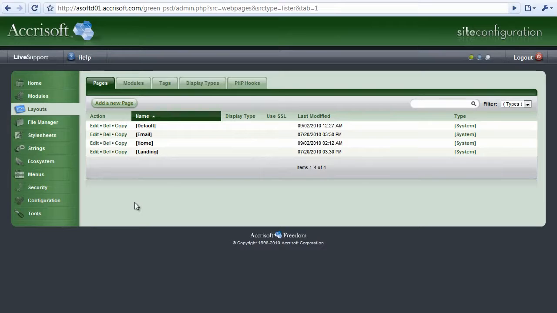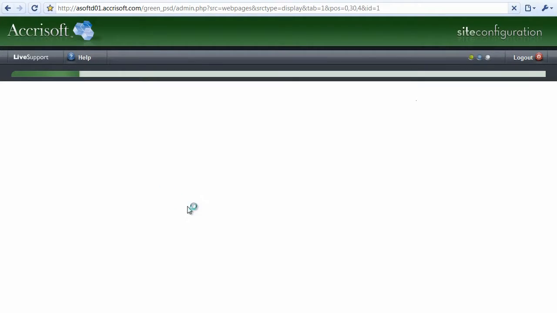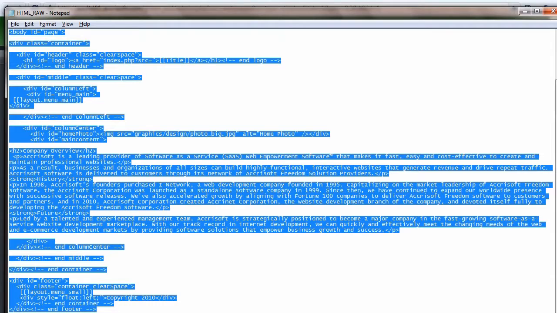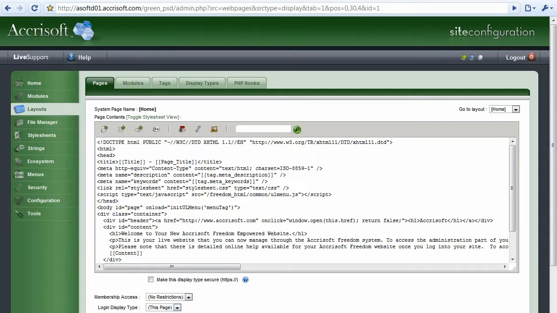Now that the design files have been uploaded, it's time to move to the Layouts module, which is where you create all your page layouts, module layouts, and tags. We'll start with the Pages tab of the Layouts module, and we're going to begin by editing our homepage layout. Here you will see default HTML. Select all and replace with the HTML of your site's homepage.